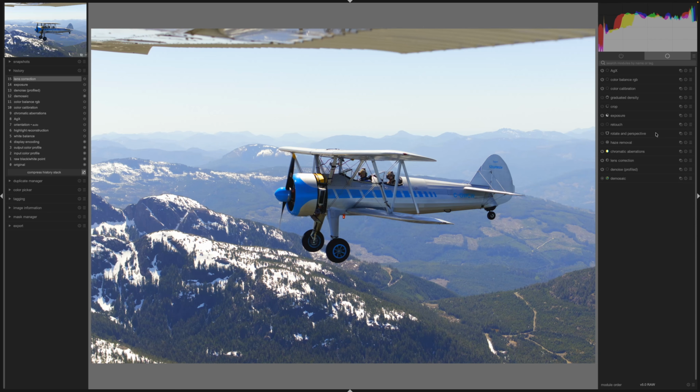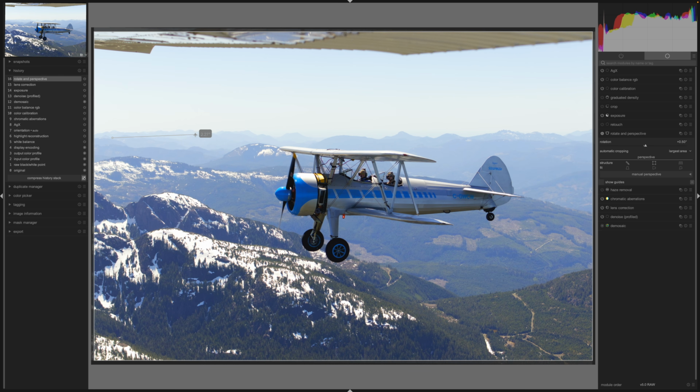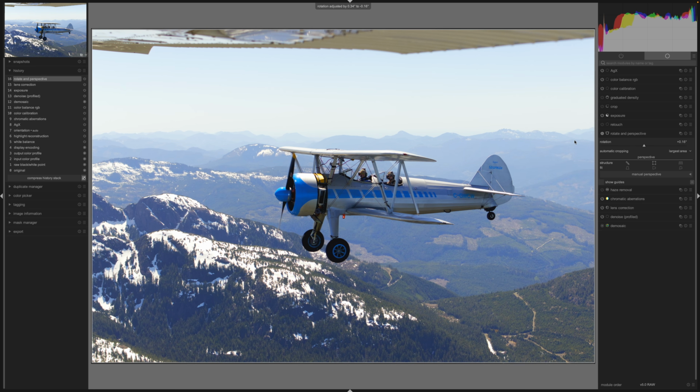Now we handle what's unique to each particular image. Back into the darkroom. First, rotate and perspective. Level the horizon using the slider or right-click and drag along it. Close the module to commit.